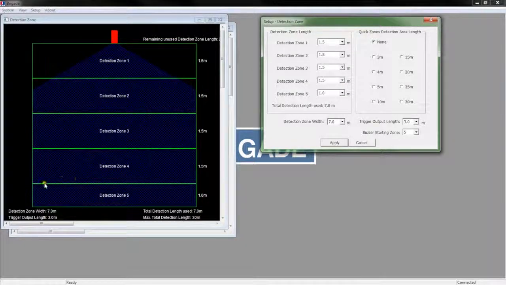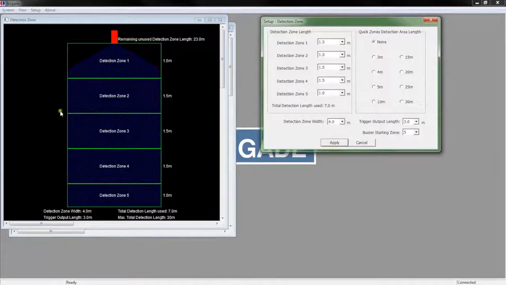The width should be 4 meters. The detection zone width is set here. When you have selected the required width, click Apply. There is a large towing hitch in the center, which needs to be ignored. We'll do this using blind zones, which we'll be getting to shortly.